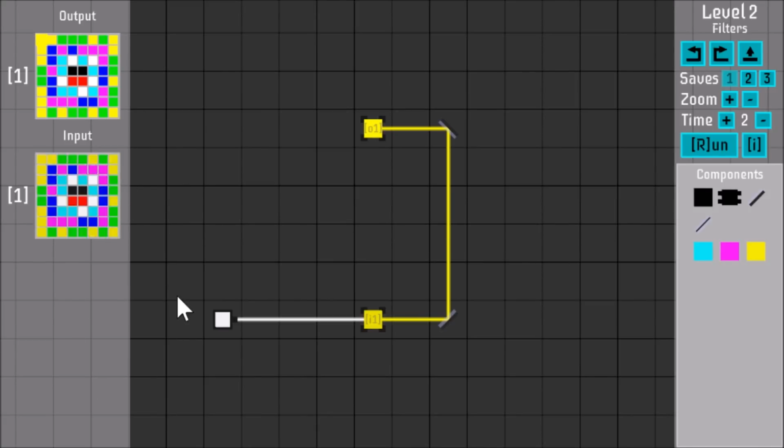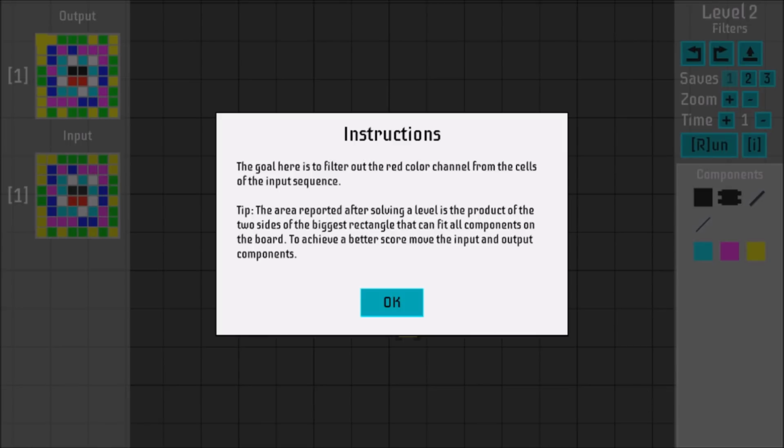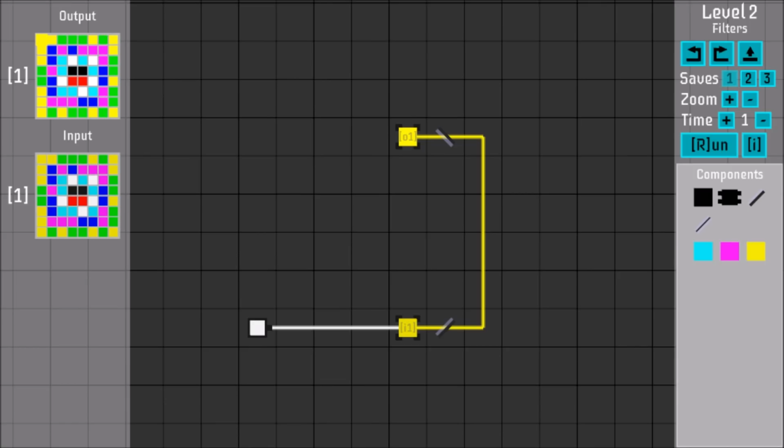So here's the input and here's the output, and this is my actual output that I produced, so clearly it's not right. I don't know what these buttons do. So clearly they don't want us to do this. That's fine, but I didn't see the instructions. Maybe I just skipped right past them, I don't know. But anyway, we want to filter out the red channel, which means we want some cyan that lets through just blue and green, apparently.